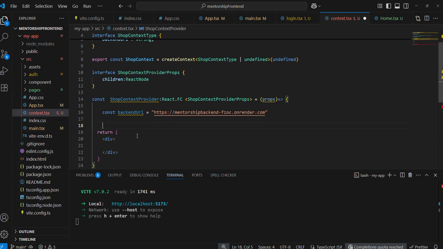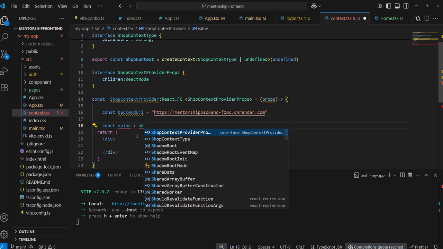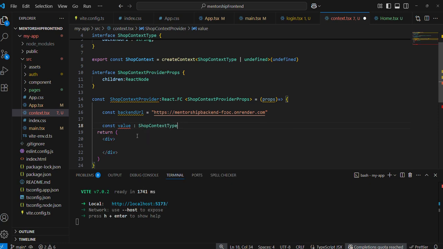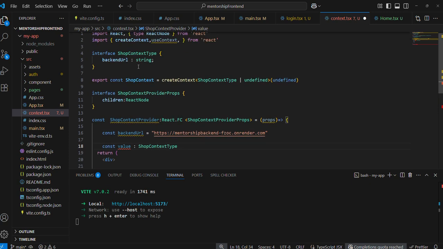So let's now take our value. Then don't forget our sub context type. What do you think? Yeah, that is a string, right?